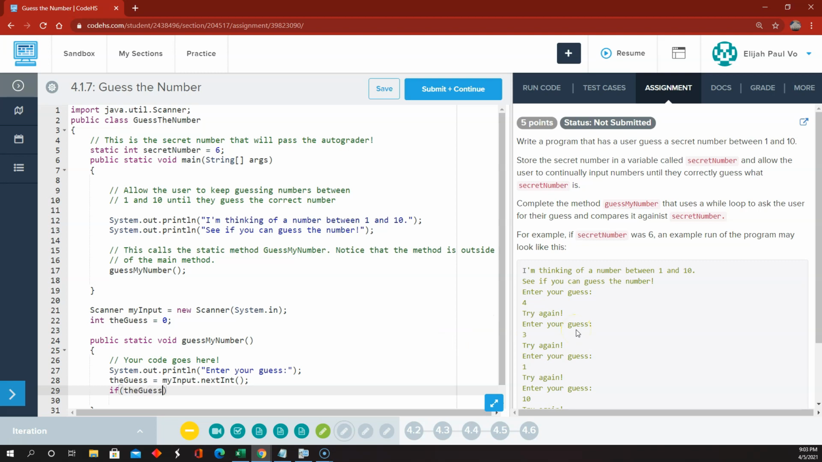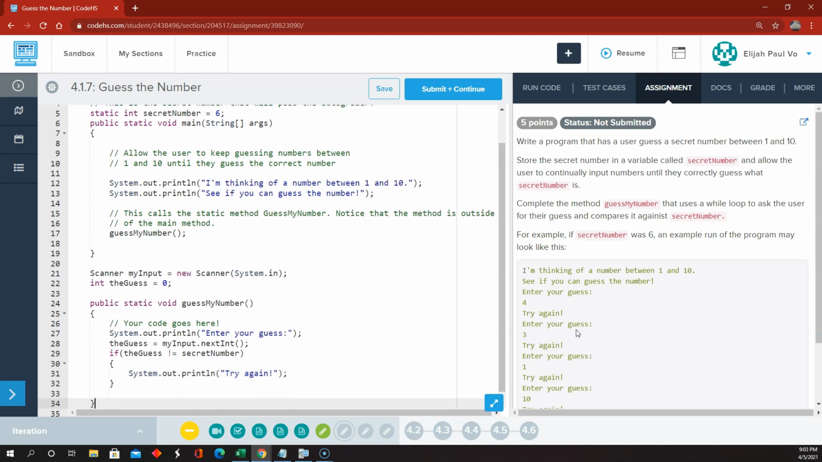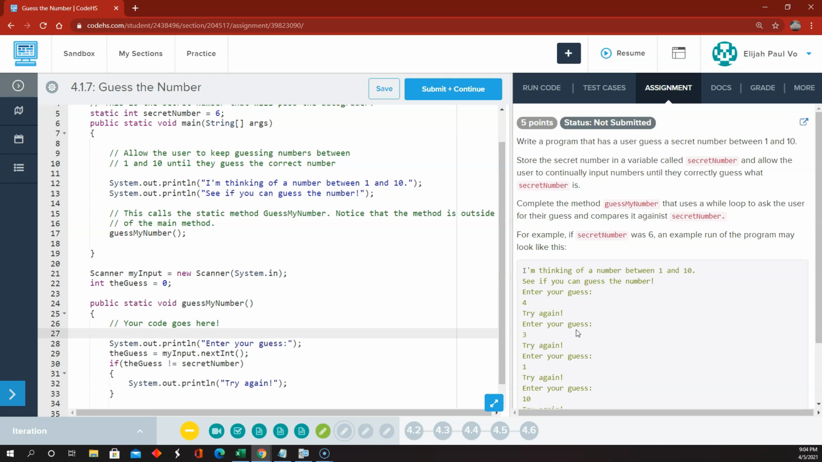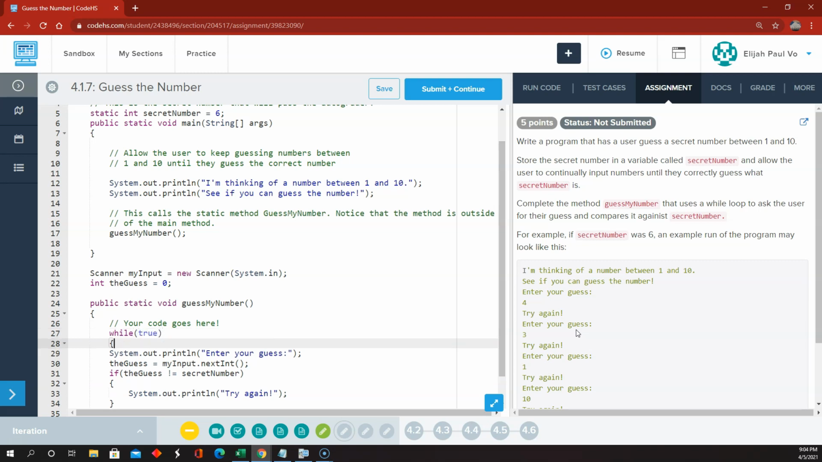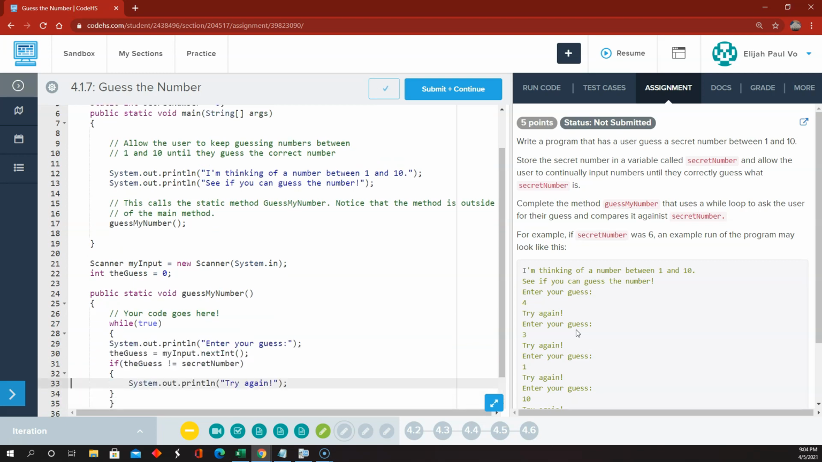Okay, so if the guess is not equal to the secret number, then we will say system.out.println try again. And then we'll loop back up to here and ask them to enter another guess again. So this is all going to be while true. And then I'm going to put this here, and then I'm going to take all of this and put it inside here.